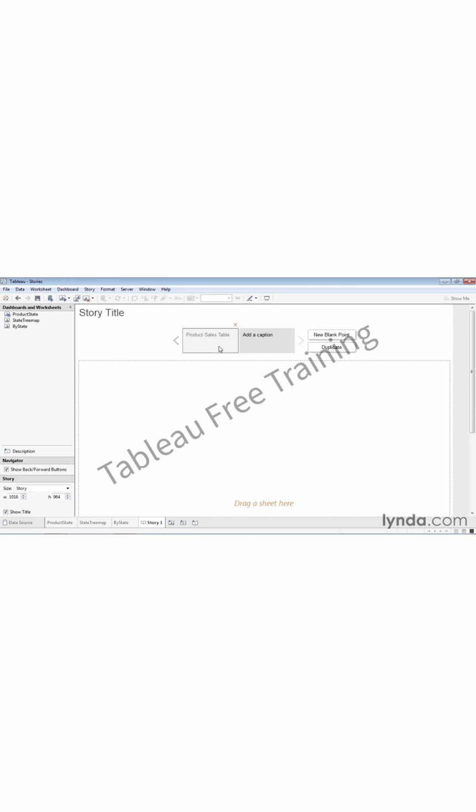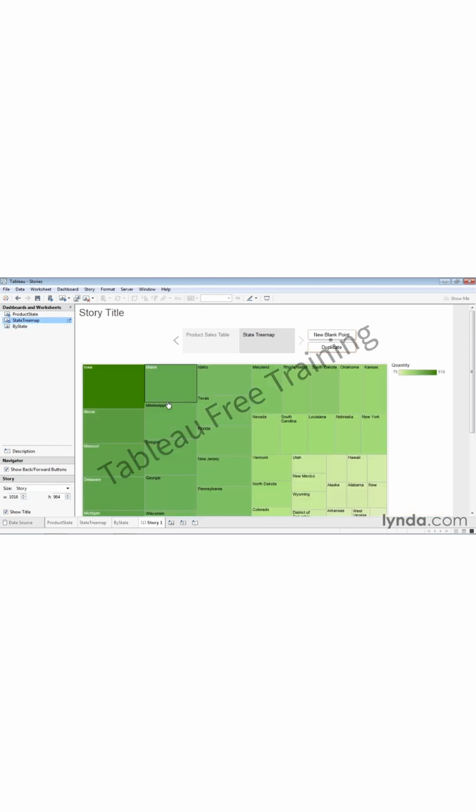So I have Product Sales Table. That was the first thing I entered, and now I can add a caption for my second. So I'll call this State Tree Map, and I will drag the State Tree Map worksheet to the Drag a Sheet Here area, and you can see that it's been added. I'll do a similar process to enter my third worksheet as a story point.